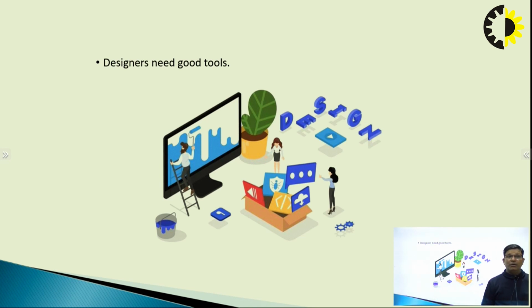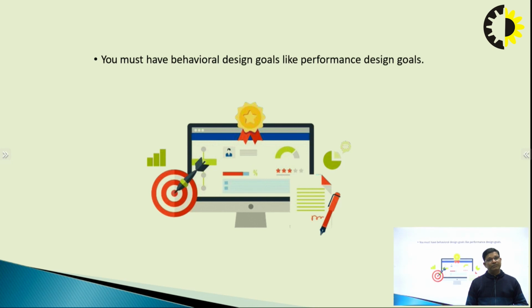Designers need good tools. For example, there are lots of programming languages. If we say that by using simple PHP and SQL we can design a good screen, a good website, no. Sometimes JavaScript will be in use. Recently, React.js is a powerful programming language with which we are designing some websites. So some good tools, the latest programming, and combinations of various programming languages in a single application can be there. Then only can we design a good system. You must have behavioral design goals, like performance design goals and report generation. So this type of thing should also be there in applications.